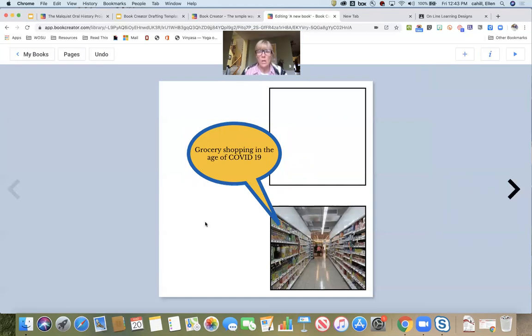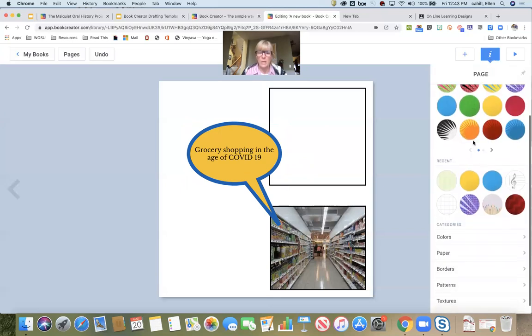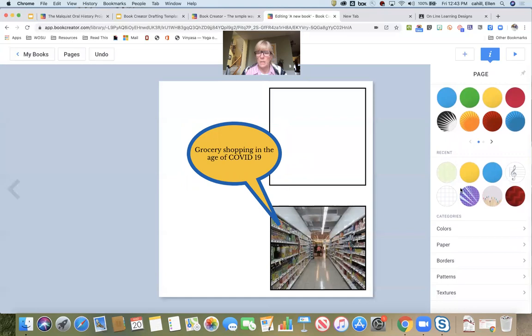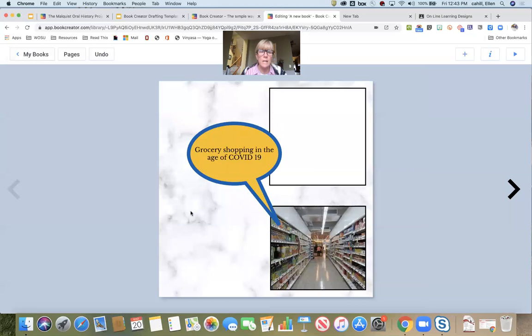Now, when I don't have anything copied and I want to change my page, I can look at different paper, different borders and patterns, textures. Let's say I want to put that in. I can change the background of that picture. So when nothing is highlighted, you'll change that. So I've got my little thing. I might come back and put in another picture on this one.